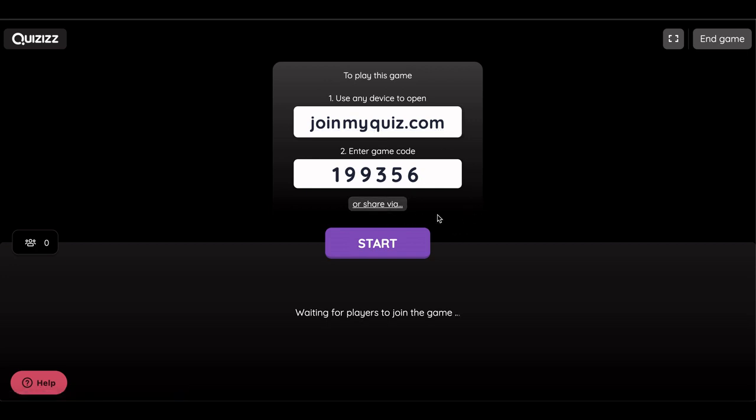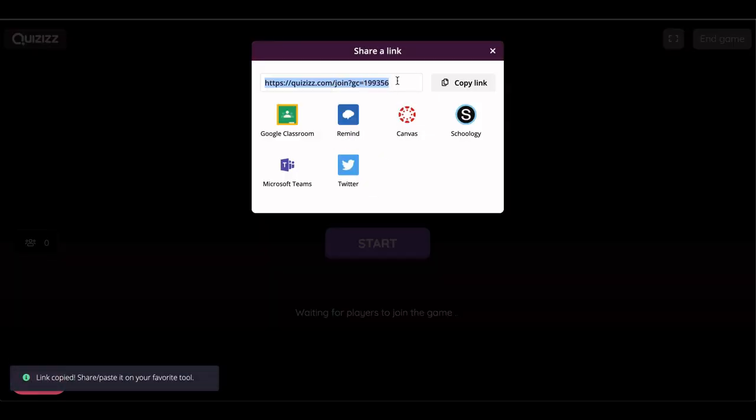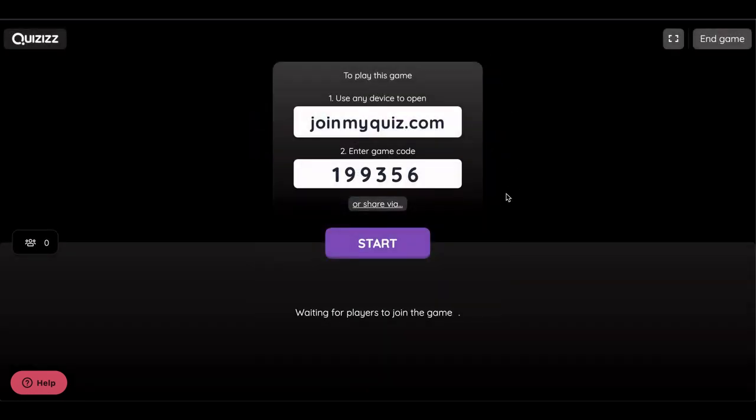Or another way of playing is that you can share this link. You can copy this link and then go to Google Classroom and paste this link over here, or you can share it via email, via Twitter, or Microsoft Teams, or you can simply paste it in their WhatsApp group, and the student has to simply click on this link, and he or she will automatically join your quiz. These are the two ways that you can assign your quiz to the students, and the same process happens if you assign it as homework.